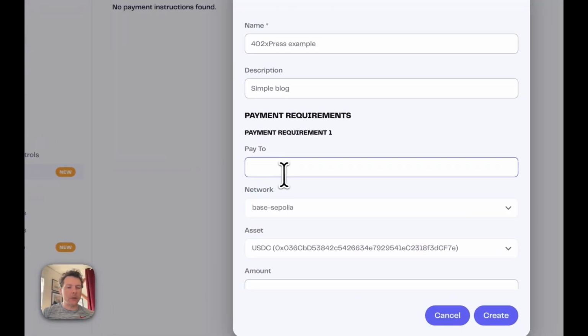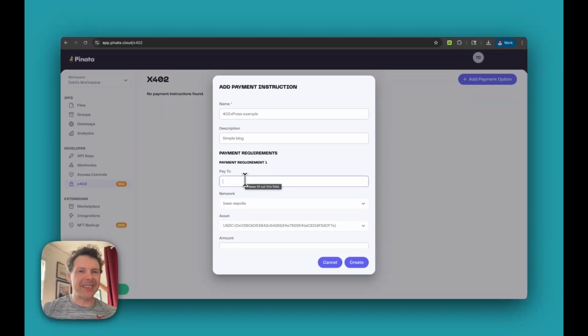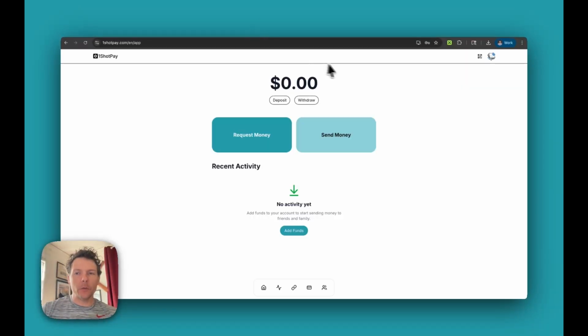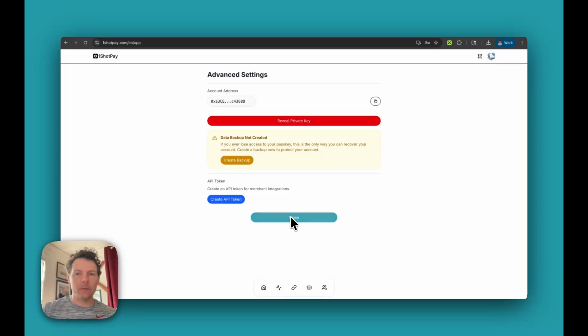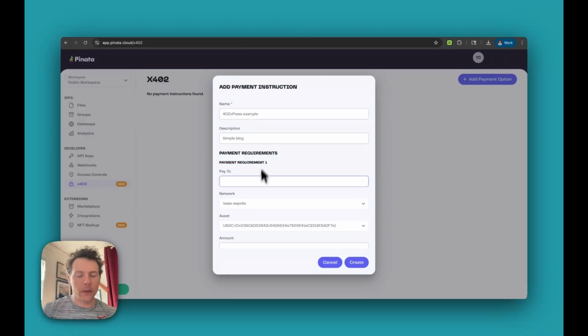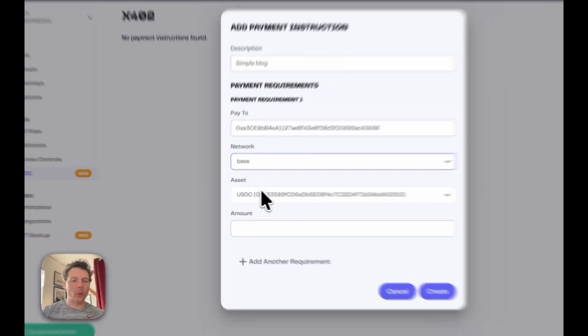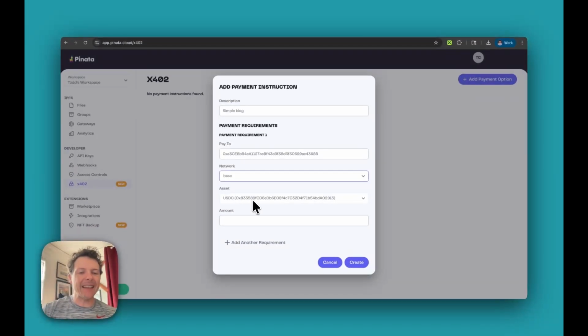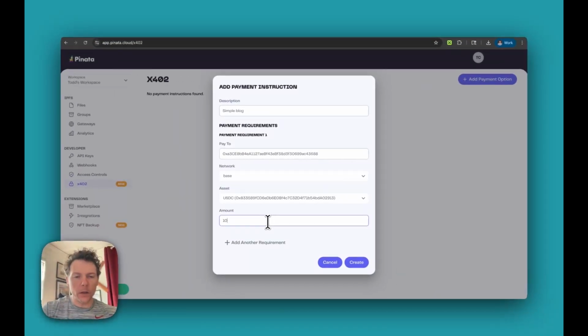And then the pay to address, let's pay to our One-Shot Pay business account that we just created. So if we come back to our One-Shot Pay account, back to advanced settings, grab that address, and then paste that address here. We want to pay on the actual base mainnet, which is going to be USDC as the payment asset. And then for the amount, let's just do 1 penny. So that's going to be a 1 with 4 zeros.